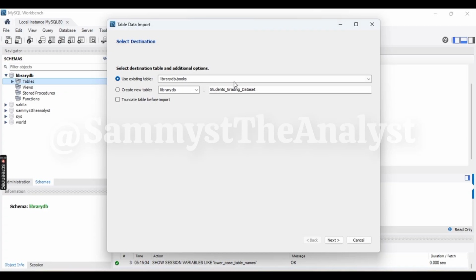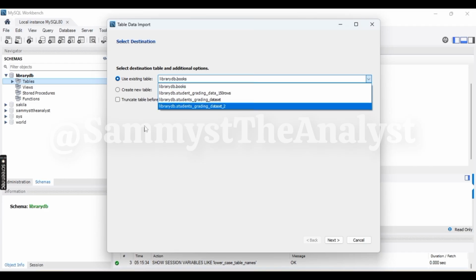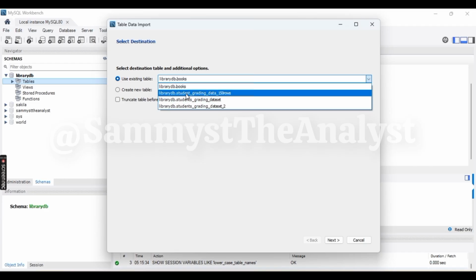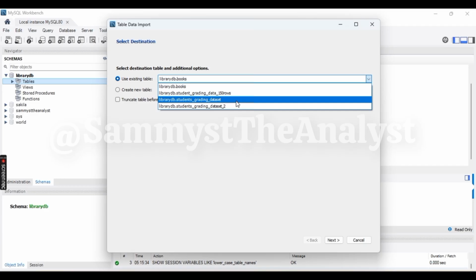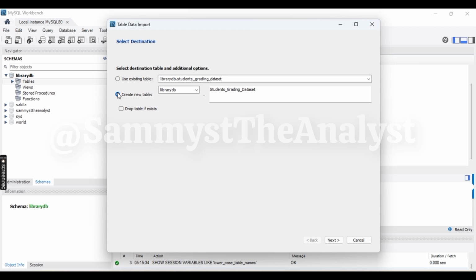So in this instance, I can choose any table. Remember, there are 4 tables in my database. So I can select out of the 4 and go ahead to replace it. But in this case, I want to create a new table, right? And the database is LibraryDB. And then the dataset name. So this is the name of the dataset.